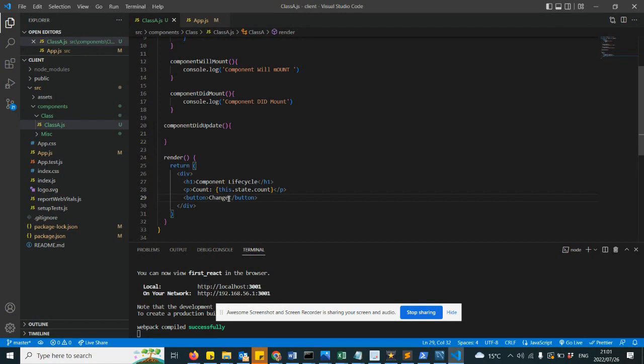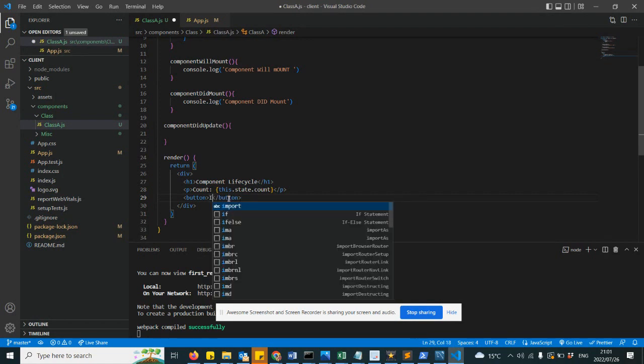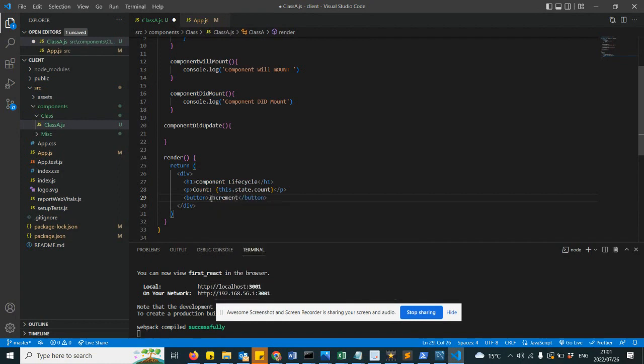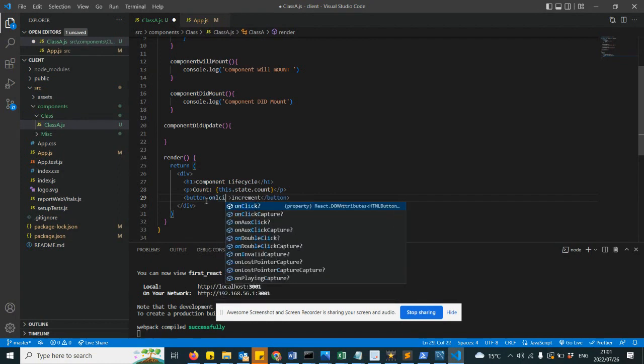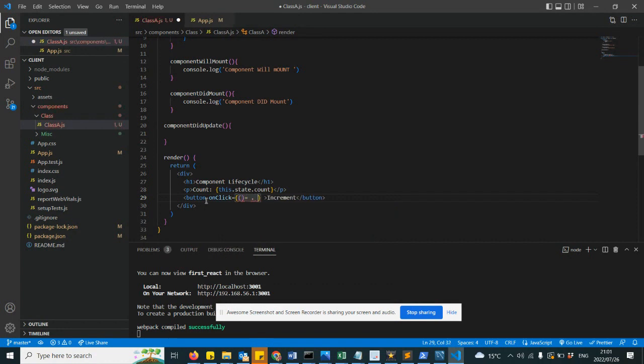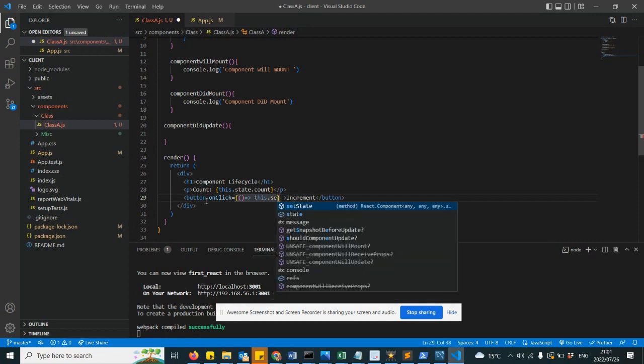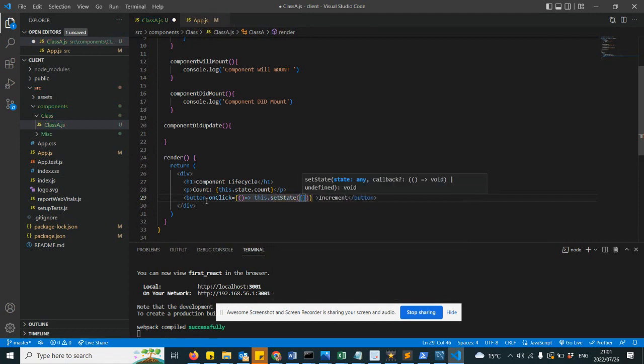After we're done, I'm going to create a method that is going to increment our count. I'm going to call it increment. And in here, we're just going to say onClick. What this is going to do is simply increment our count. In order to do that, we're going to say this.setState, and we're going to say count is equal to this.state.count plus 1. I don't want to make it too complicated.